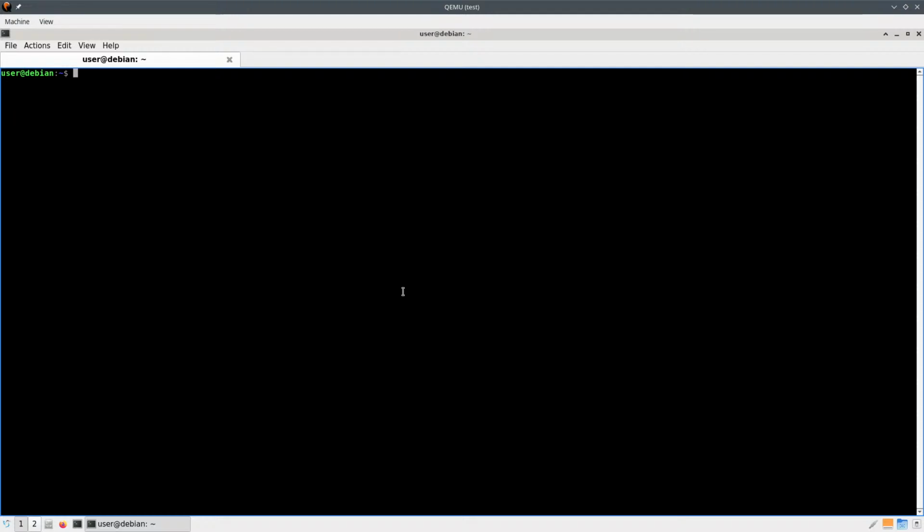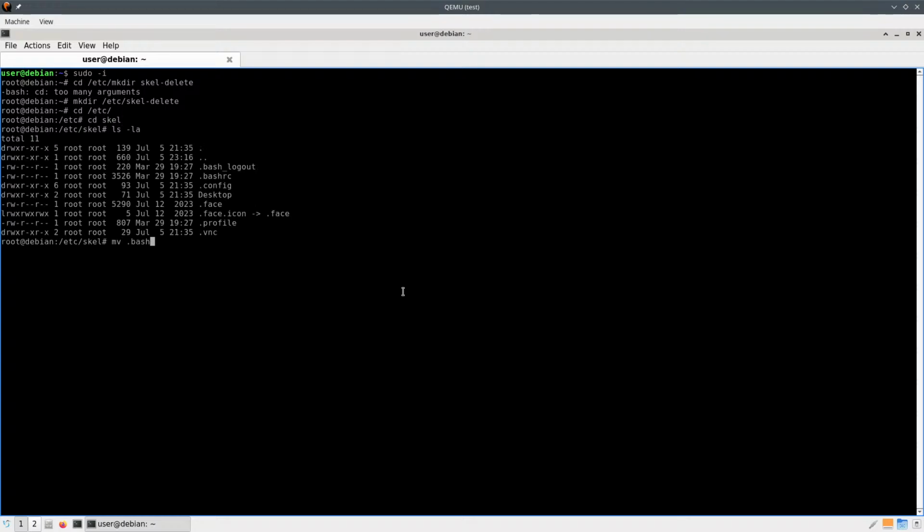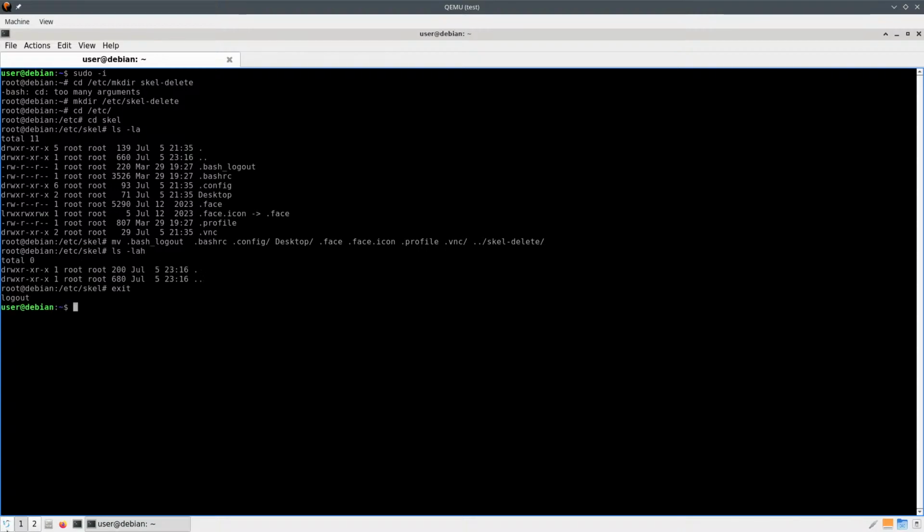So the idea is that we can create a scale delete. I mean, we can create a scale delete, and then we can go in here and move everything that is here, like all of this. We can move it to scale deleted, so that we don't have anything in here. We can log out.